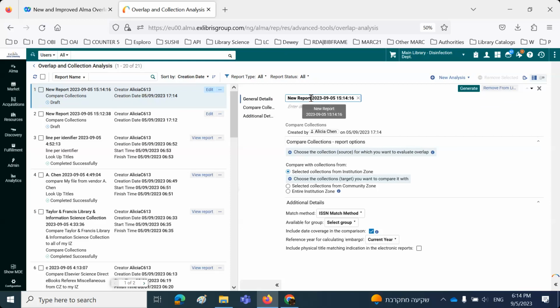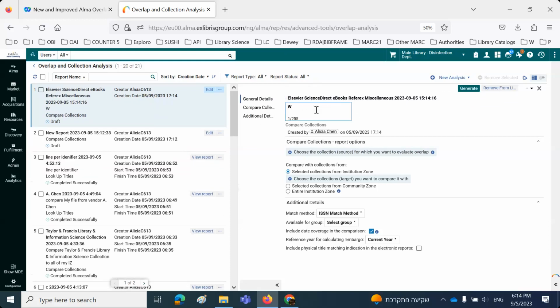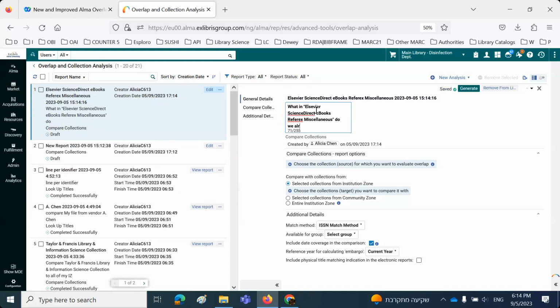So here's our report. I'll call the report the name of the electronic collection and then the timestamp. It defaults to new report and the timestamp. And I'll give it a description. I'll say, what in this do we already have? I'll even give it a question mark. So when I look at this later in the list here, I'll know exactly what it is.